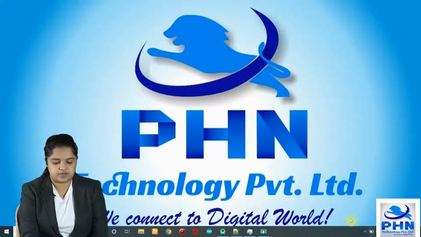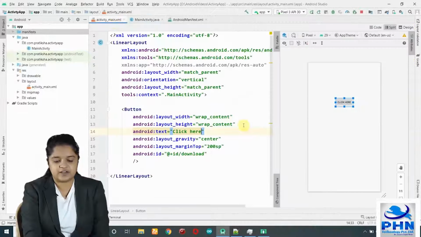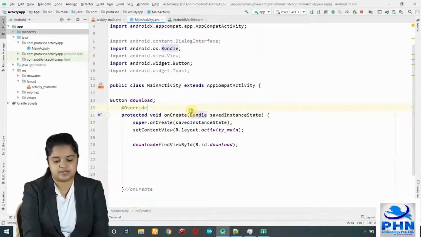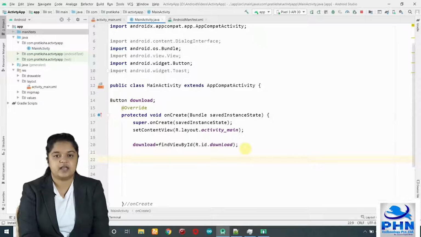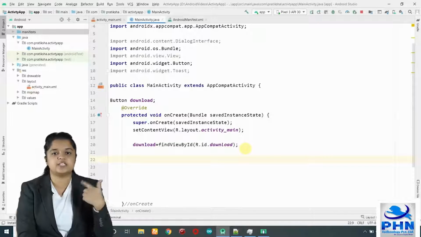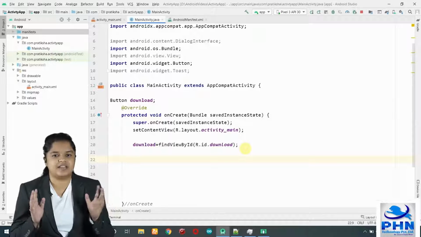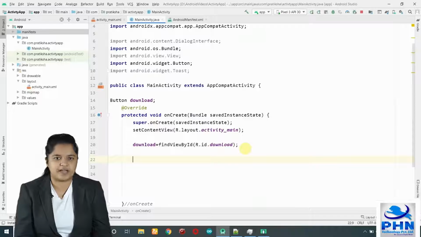So I have already created this project. In this project I have added a button, Click here. The ID of this button is download in the design section. In the Java part, we have created an object of this button download. Here I have initialized that object. And now, what is my requirement? Whenever I click on the download button, the progress bar should display. It will be a simple progress bar. It will not actually download a file or load or back up your messages.